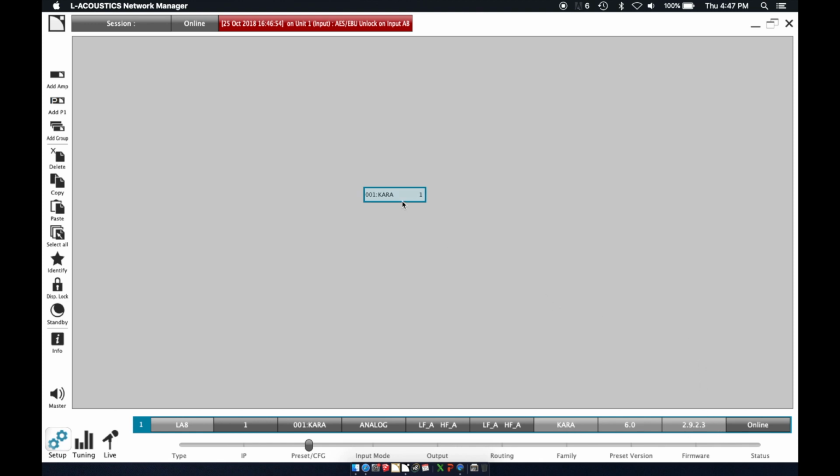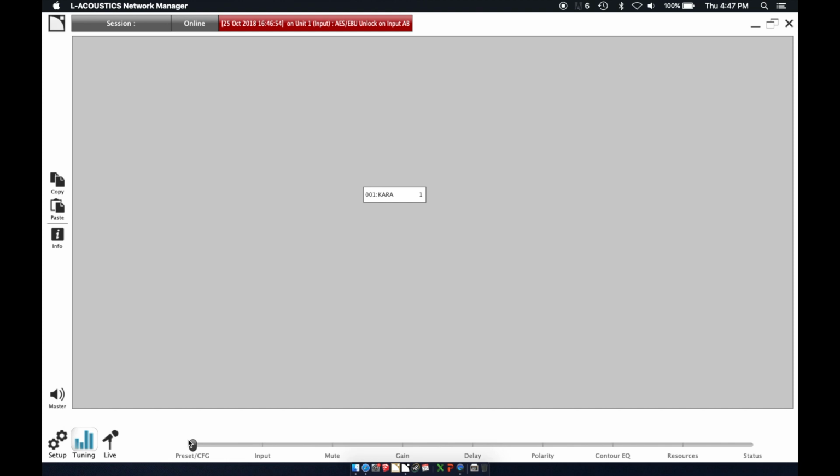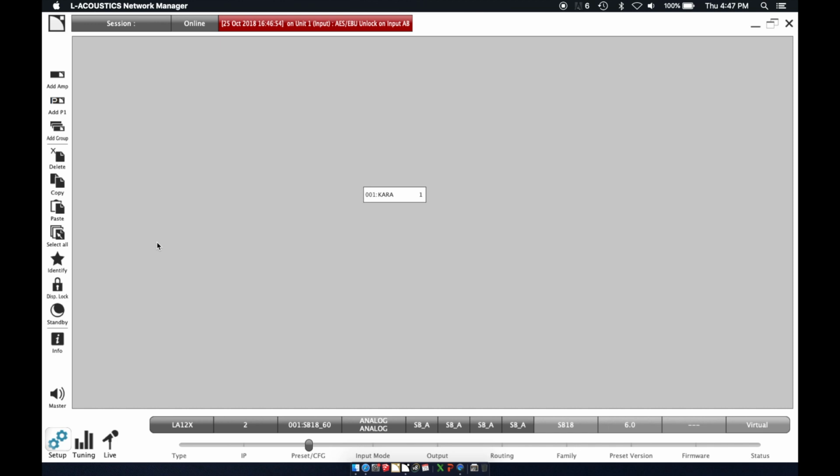So a while ago, we were making changes to this amp while being on the setup menu. You still have tuning and live. Tuning would give you control over the system while you're trying to calibrate or basically tune your PA. You'd use live while you're running the show. Alright, let's go to tuning the system.